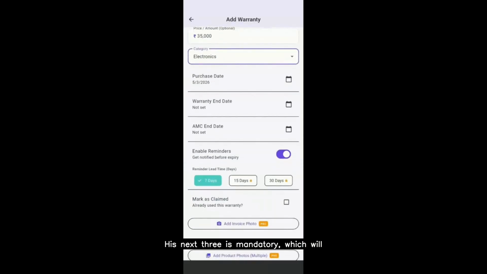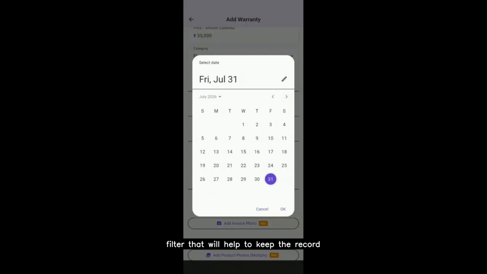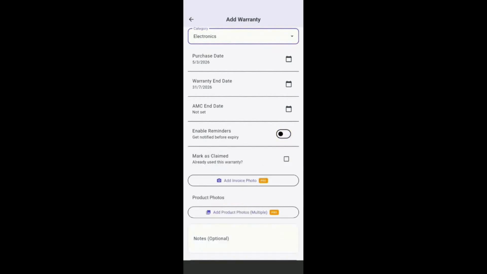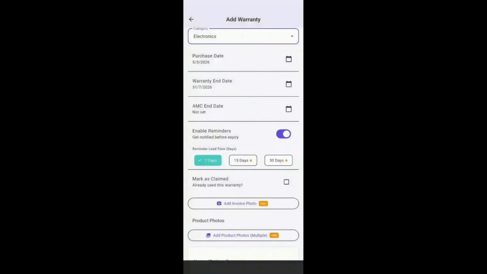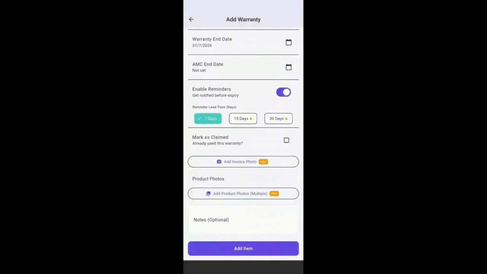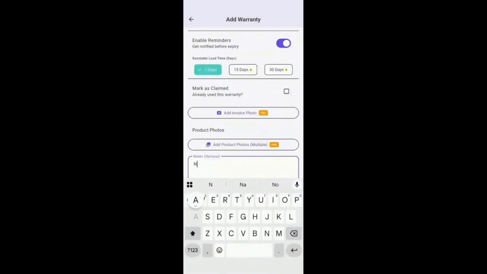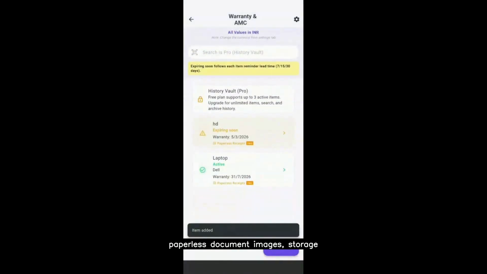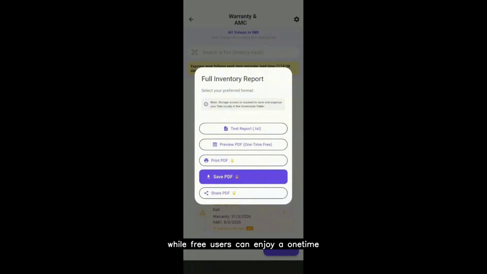Date of expiry is mandatory, which will work as a reminder trigger and list filter that will help to keep the record clean and maintained. Pro users get multiple reminder options, paperless document image storage, receipts OCR to capture amounts automatically, and full export options, while free users can enjoy a one-time PDF preview.